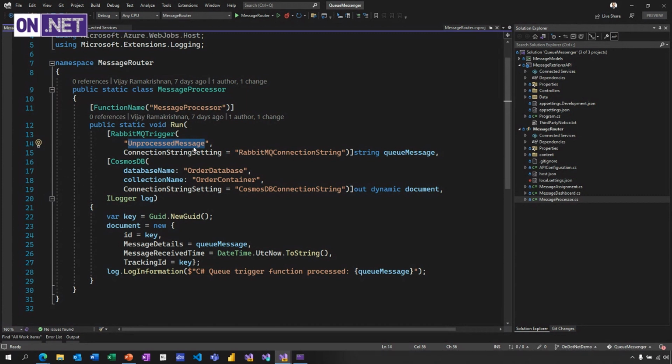And how do I connect to it? Well, don't worry about it. Use the connection string, RabbitMQ connection string. And whatever that message is, you're just going to get it as a parameter. Now, you're probably wondering, how do I get this configured? I'll show you in just a second. Okay.